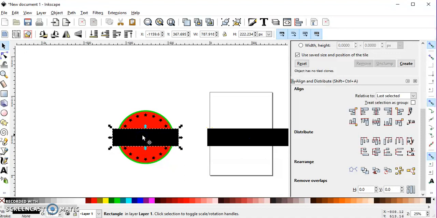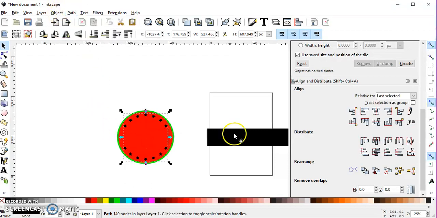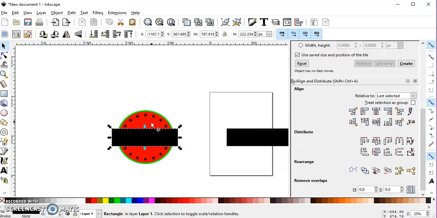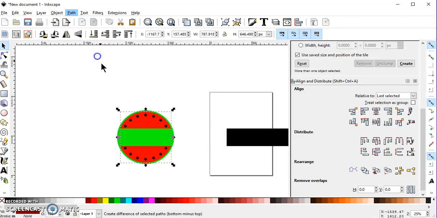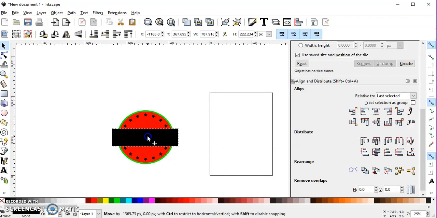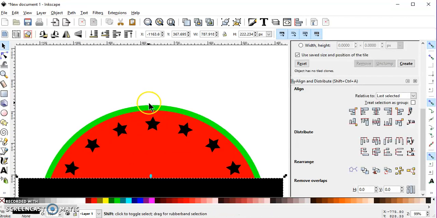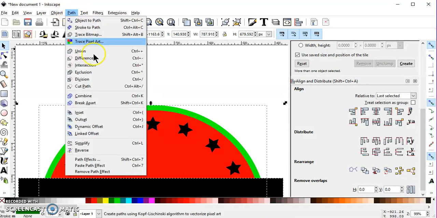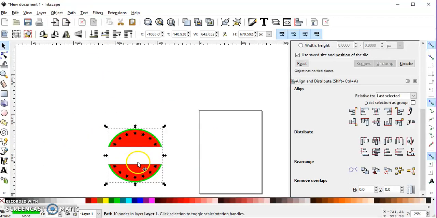Then I will select one rectangle, hold my Shift key, select the stars, and do Path Difference. And then I will select another rectangle, hold Control, bring that back over, hold the Shift key and select the red part and do Path Difference. And then I will select the other rectangle, hold Control, bring that back over, zoom in, hold Shift, and select the green and do Path Difference. And I believe that is what you were looking for.